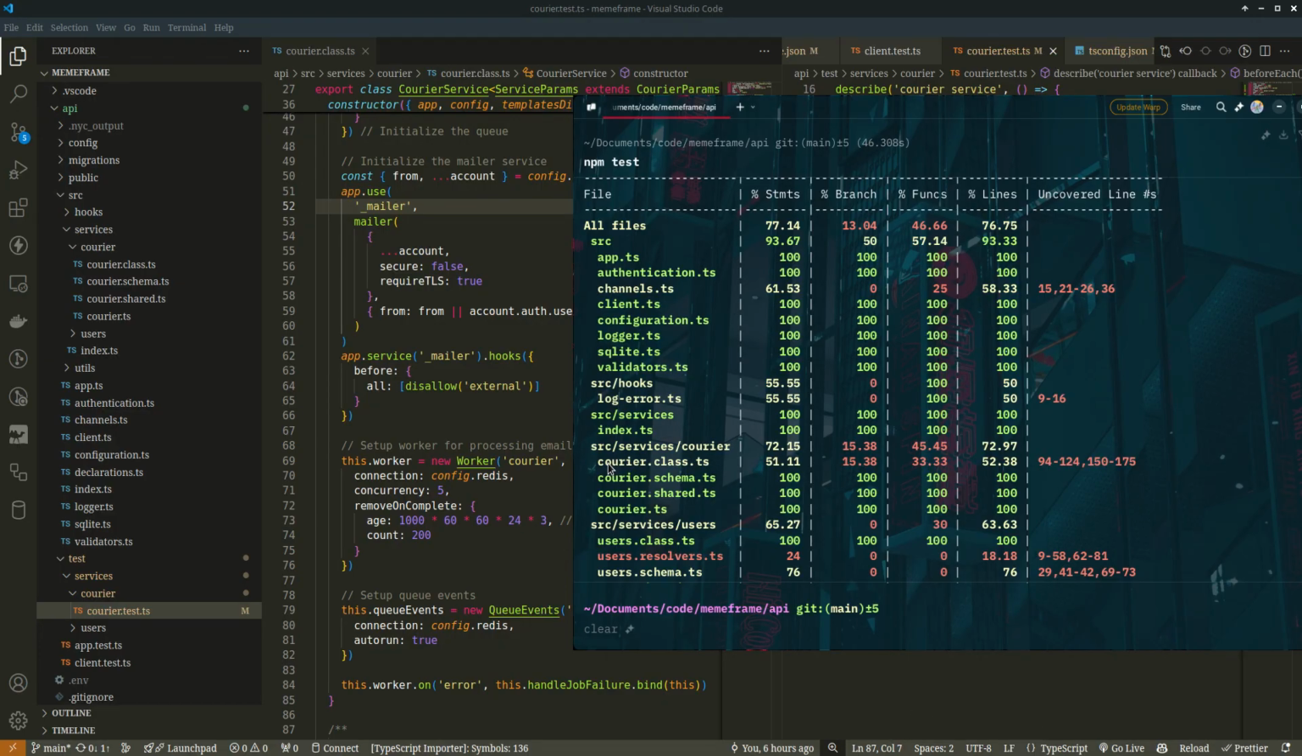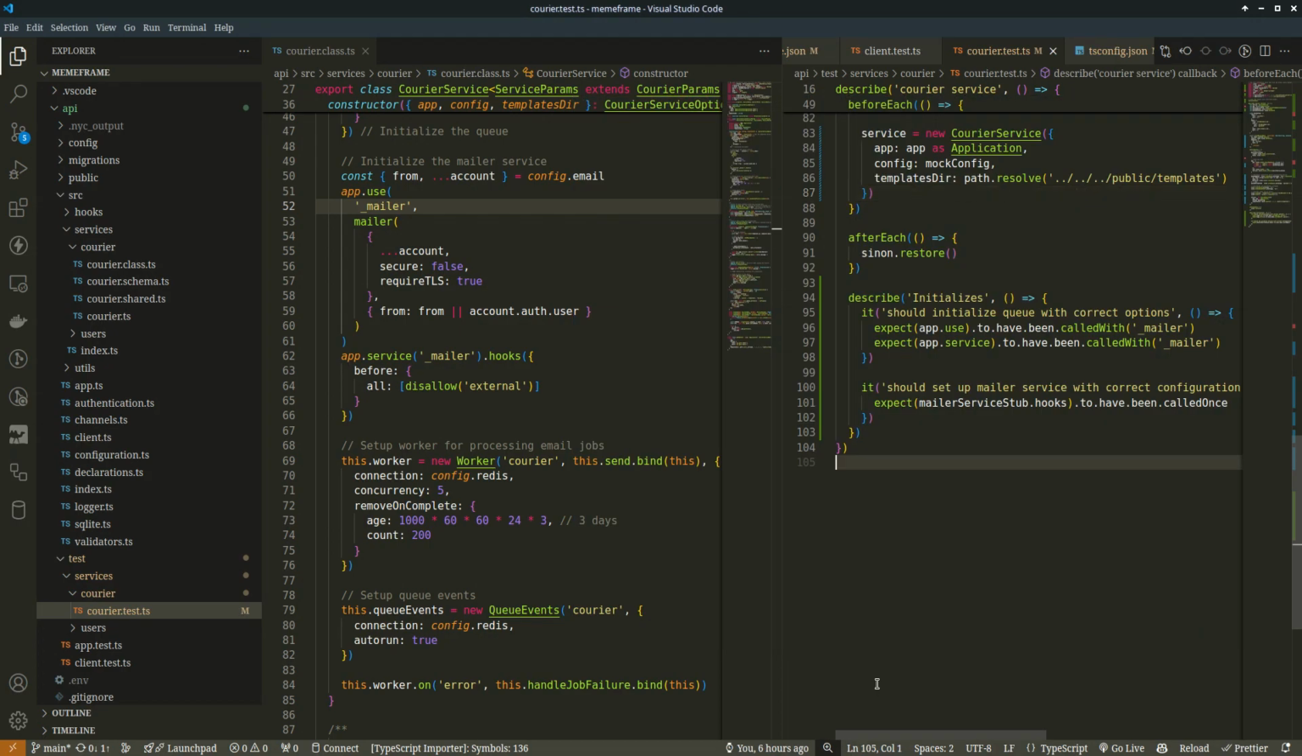So yeah, I'll be monitoring this. Hopefully, as we add more tests, the coverage keeps increasing. I don't really care that much about coverage, but at least it does help to capture things you might have forgotten to test.